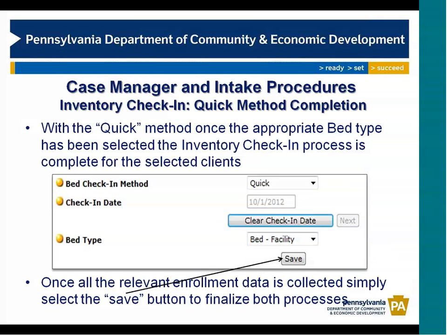Depending on the bed type, I actually have a quick note here about the quick method. As we said before, with the quick method, all you have to do is select the type, and the system will automatically place them into the next available chronological bed that was completed. Once you've selected the bed type, that's pretty much it. All you have to do is hit the Save button right below it, and the system will perform both the enrollment and check the clients into the bed all in one process.